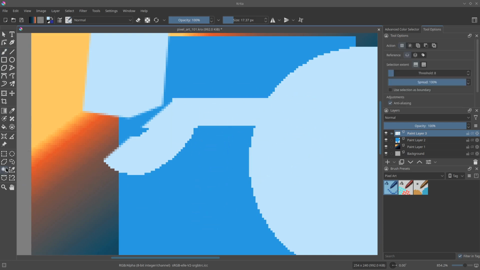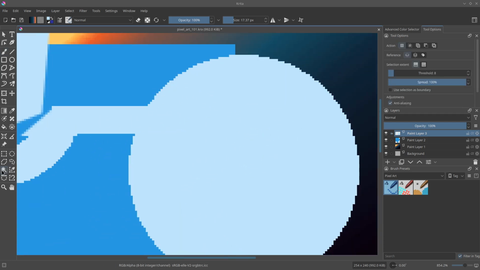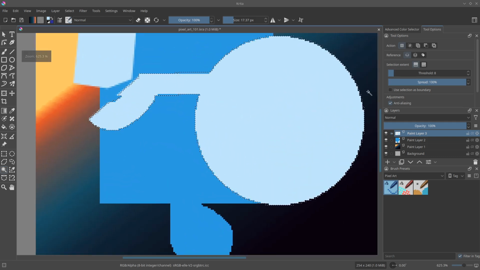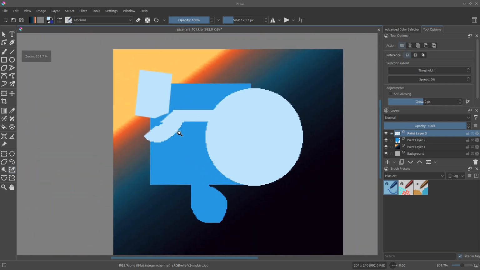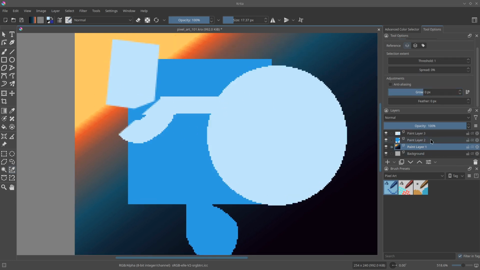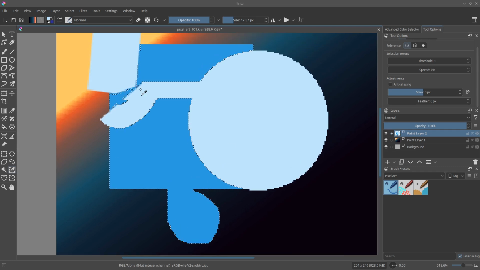The contiguous selection tool is like the magic wand in Photoshop. It chooses the color and you can play with the threshold and the spread. The similar color selection tool is really useful. So let's say you have this blue here. So choose only that. So let's put this in the same layer. So it takes the color from the shape.